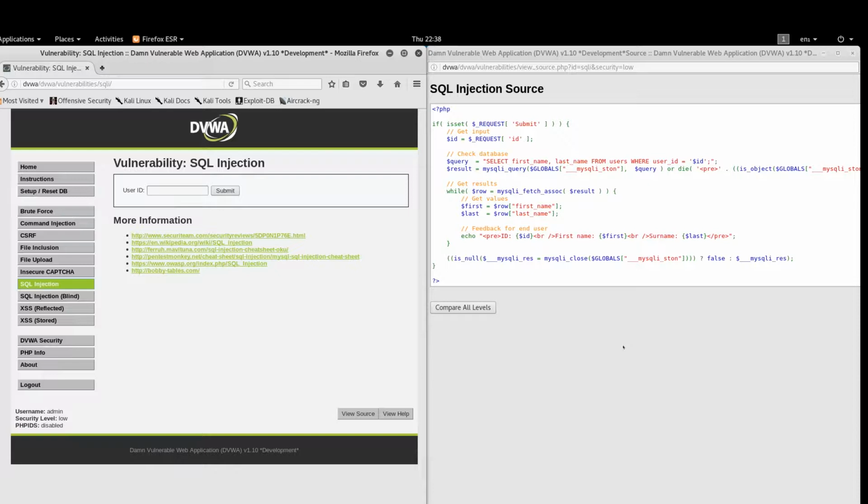Our aim for this section is to list all the users' names from the users table in the database. Note that there will be several correct answers and we won't necessarily be going through all of them, so feel free to experiment and find your own. We'll start with the low difficulty.